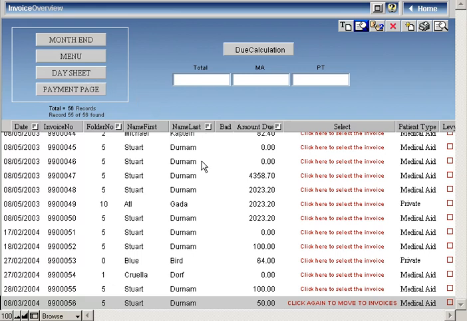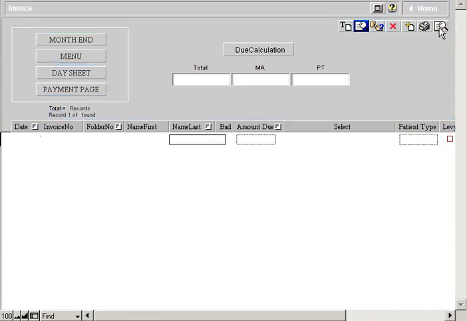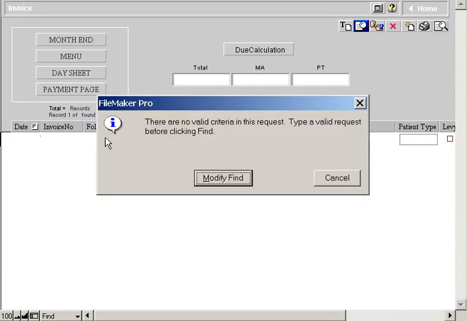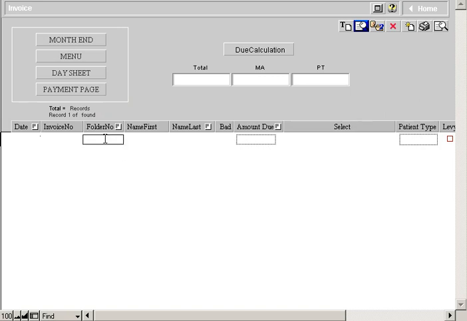You can also find a particular found set, for instance, all the invoices for Stuart Durnham, and then you can hit the total button, and that will tell you how much has been invoiced and paid for that found set. Let me just do that quickly. So we're going to find by, let's say, folder number, because folder number 5 was Mr. Durnham. I'll hit the find button again.